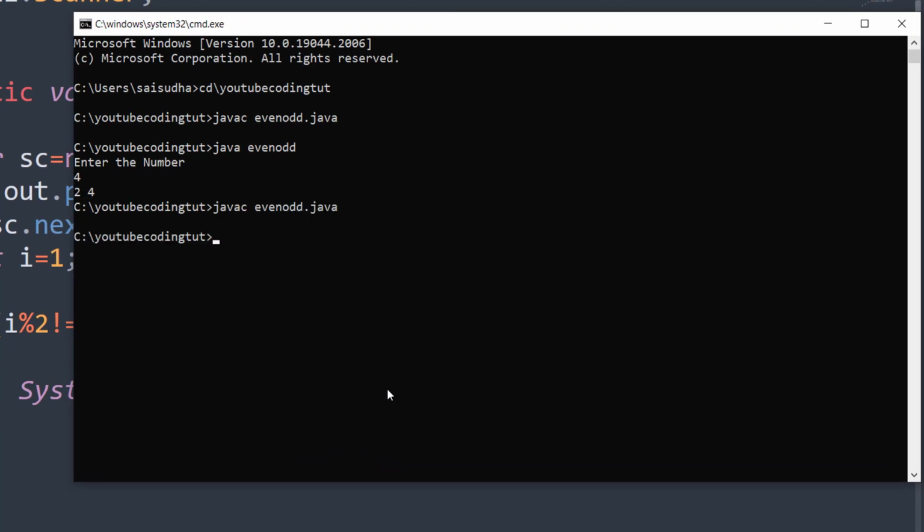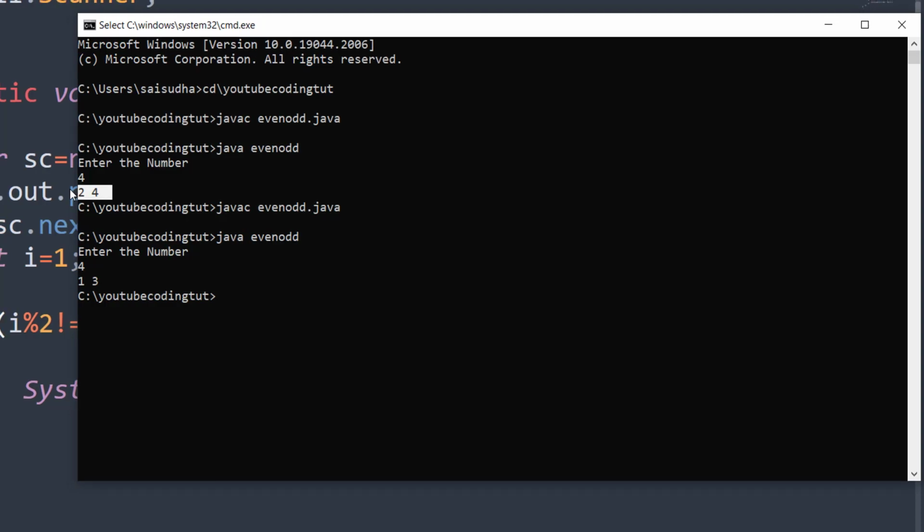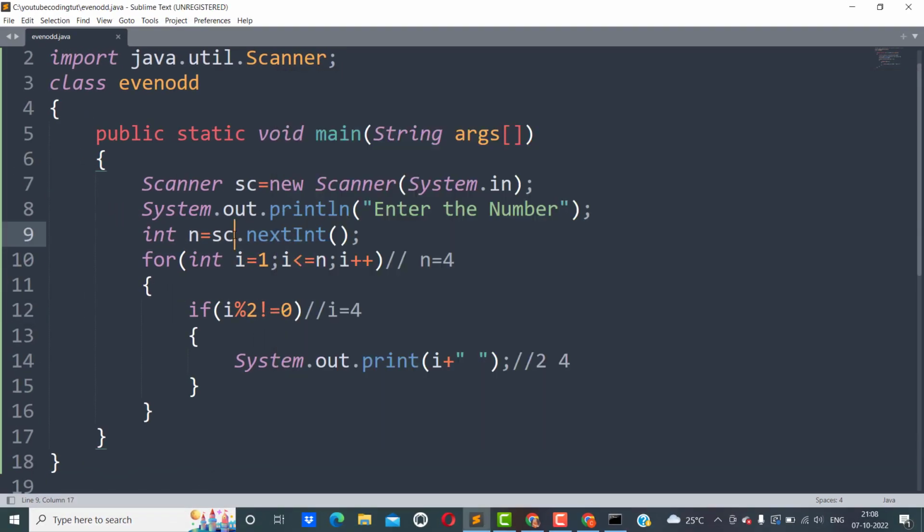So javac even odd.java, no errors, java even odd. It is asking enter the number. So again 4, as you can see 1 3 numbers are printed. So 1 3 are odd, 2 4 are even.